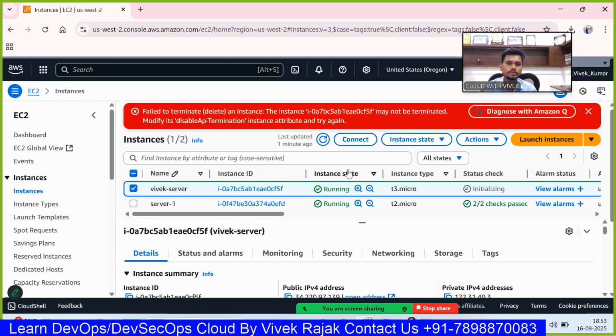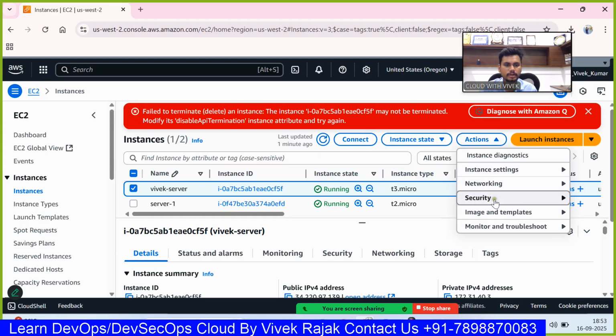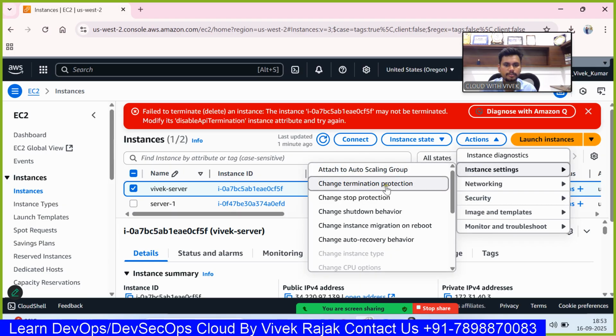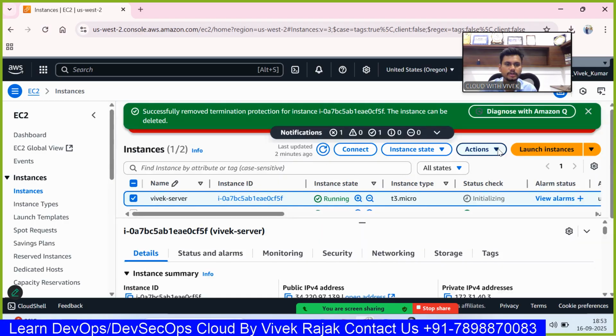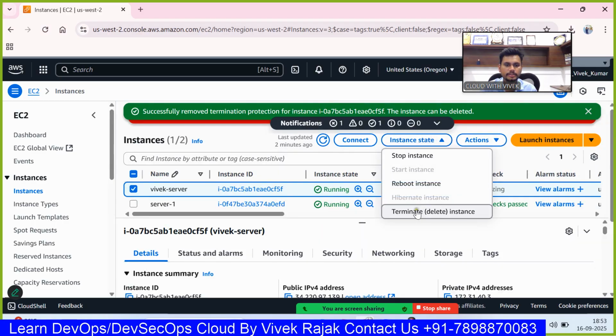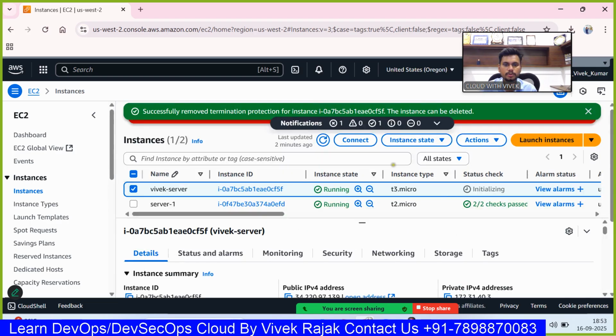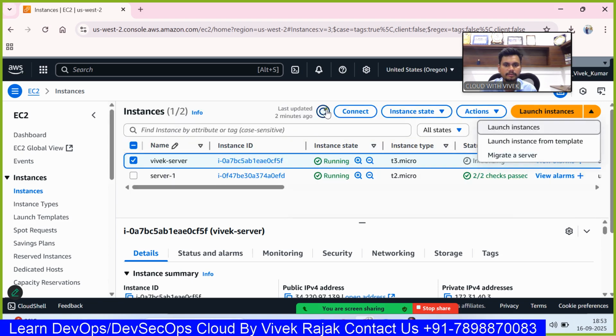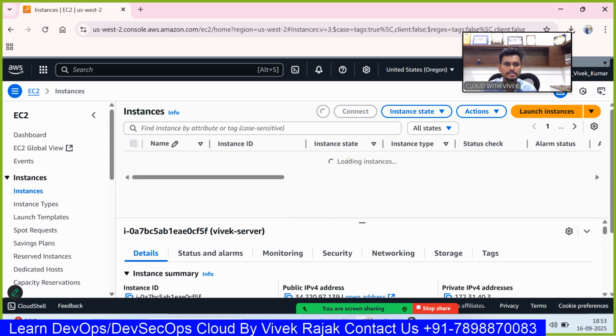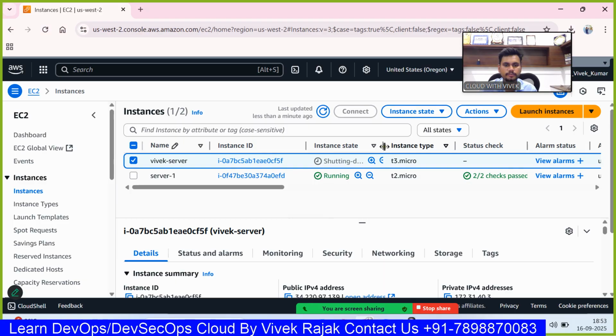So there is a question: suppose by mistake you enabled termination protection and you have to disable it, how can you do that? Select the instance, go to Actions, then Instance settings, and Change termination protection. It is enabled, so you have to untick it and disable it. Now if you try to shut down or terminate, it will shut down or terminate according to your shutdown behavior. Now you can check that it is turned off, which means it is terminated permanently. So that is the way you can launch your Linux-based EC2 instance.